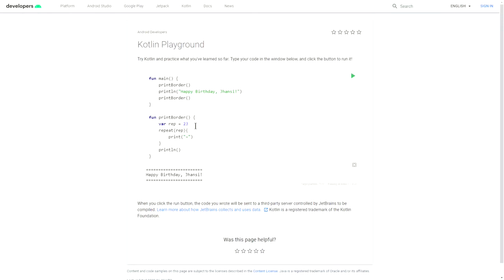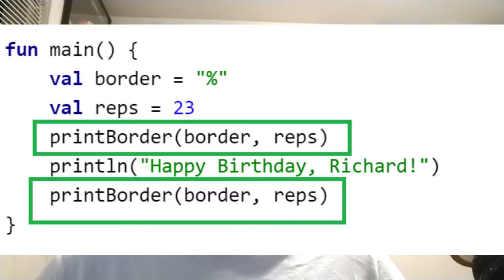Okay, because repeat is a keyword. So here we have reps equal to 23. We pass it, and it prints the equal sign 23 times. Our next topic is passing arguments. Now, arguments are pieces of information that you can use to manipulate your application in a certain way.